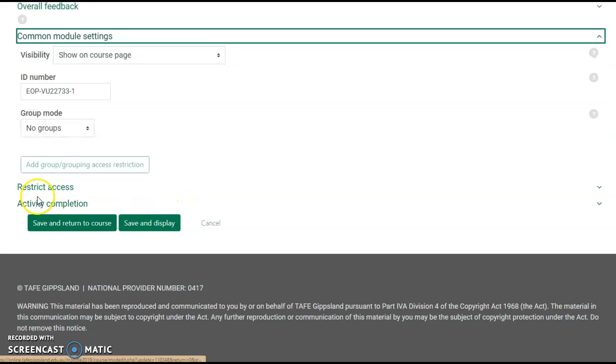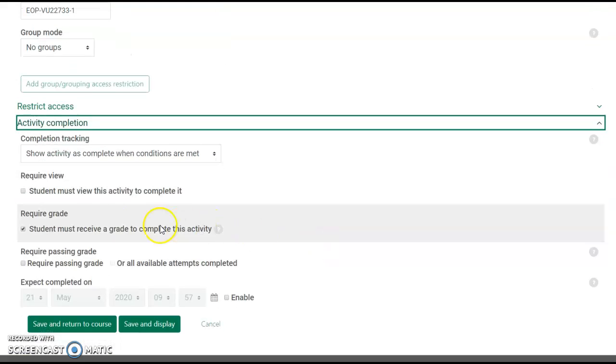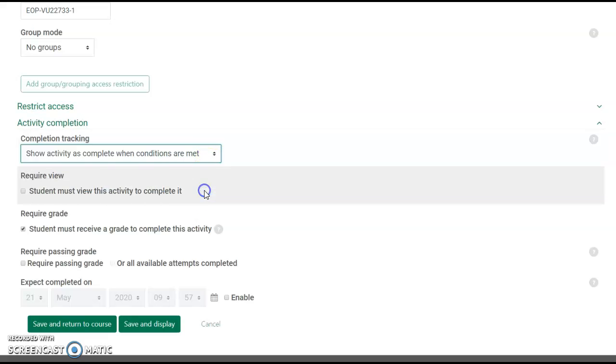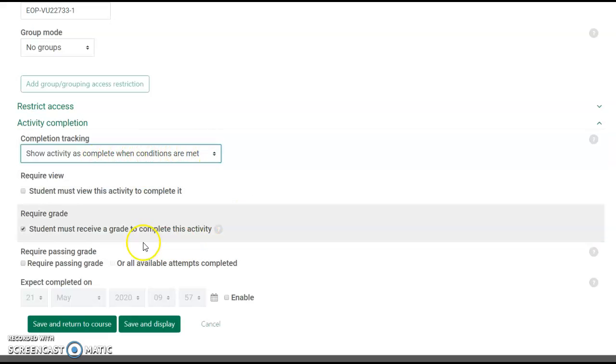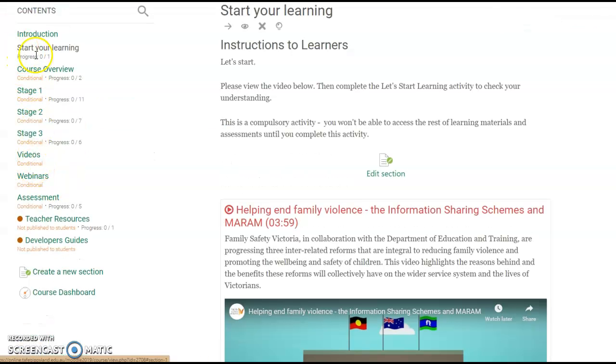unit, for this learner. We then also go to activity completion, and we must make sure that we select when activity is complete, when conditions are met, and the student must receive a grade to complete this activity. Now that completion of that activity then triggers the opening of those other items, other topics of the course. So a learner will be able to access everything else, barring these ones that say not published to students.